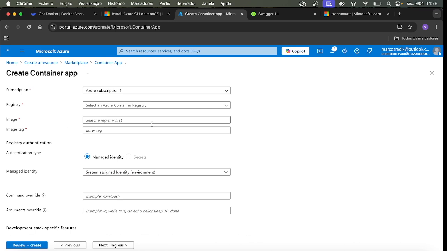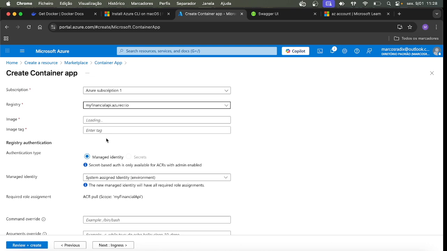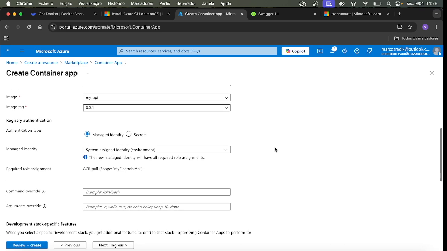Next. Now is the part where we use the image that we created in Docker locally on our machine and pushed into the container registry. Now this is the step to select that. This is the container registry that we created, my financial API, and the image will be my API, and the version will be 0.0.1. Okay.